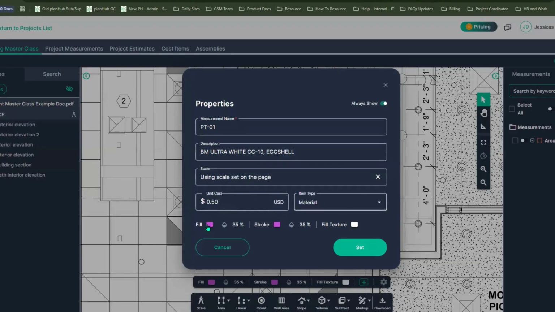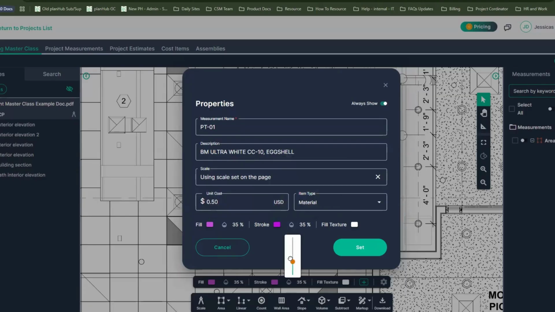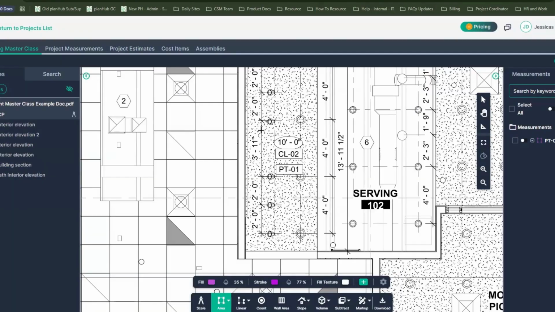Make any adjustments to the color for the fill and opacity, and the color for the stroke and opacity. Finally, you can add a fill texture if you would like. Once you're happy with the properties, click Set. Your cursor will change to a crosshair. Align the crosshair with the corner you wish to begin your measurement.